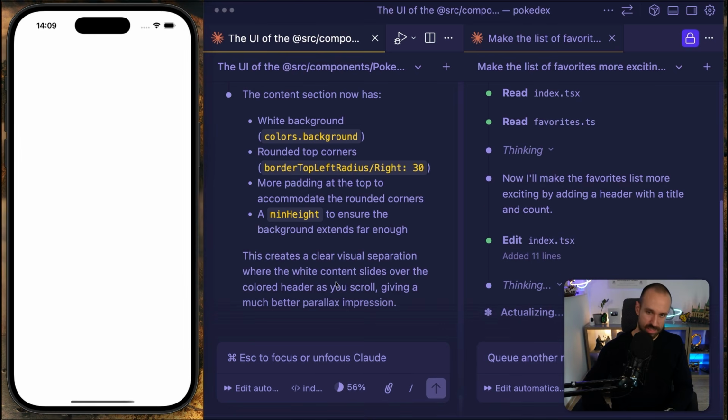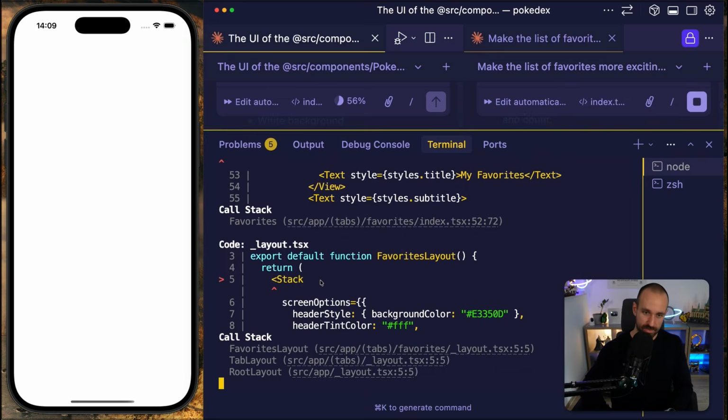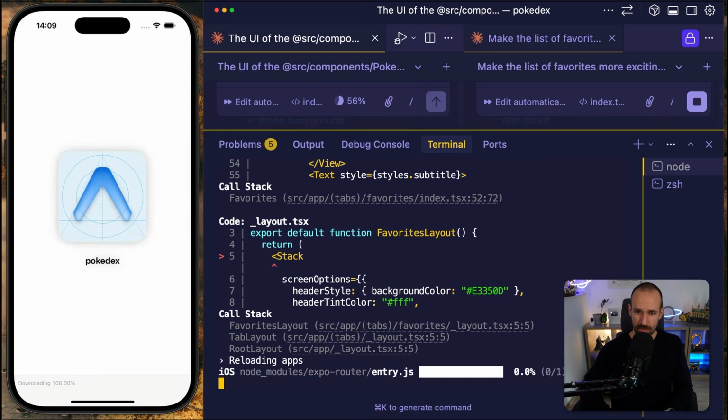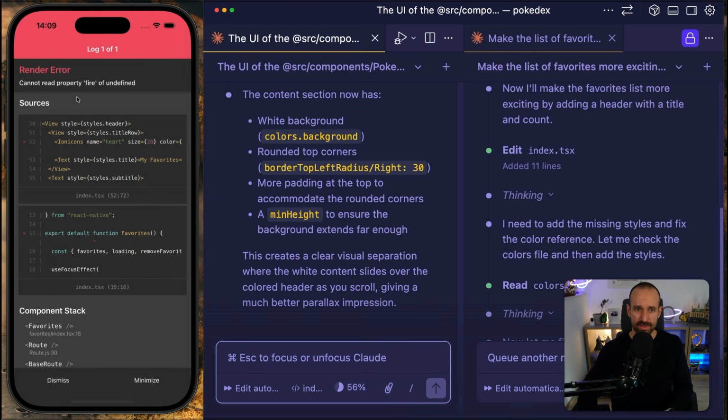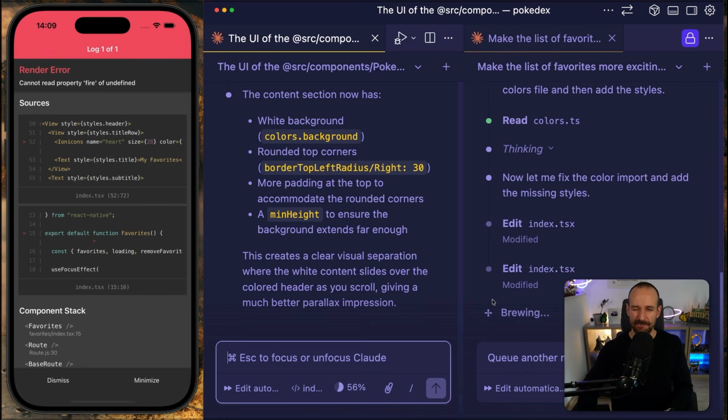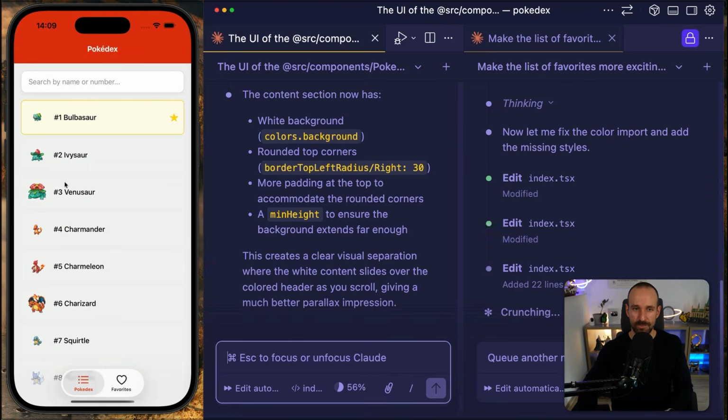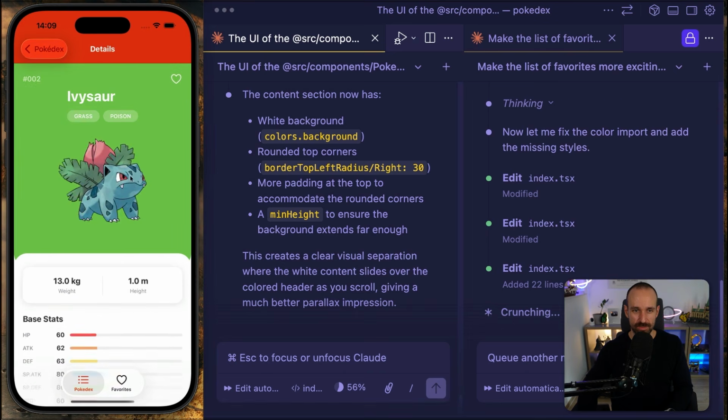No, what just happened? Okay, yeah, it's probably about the favorites. Cannot read property fire of undefined. That comes probably from the editor. So this page should still be fine.